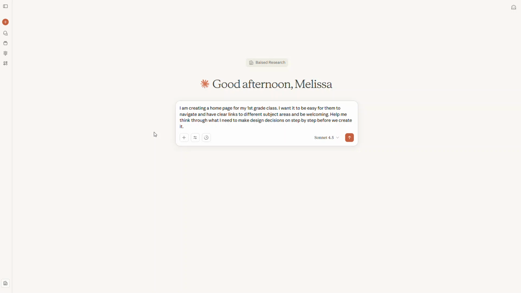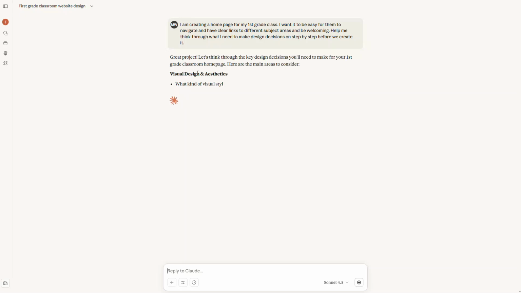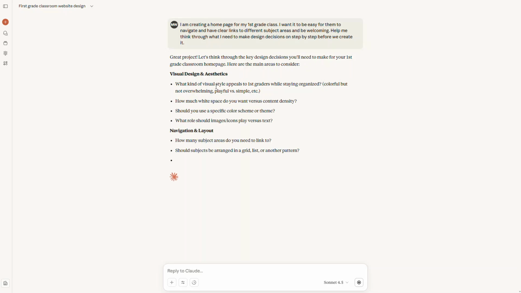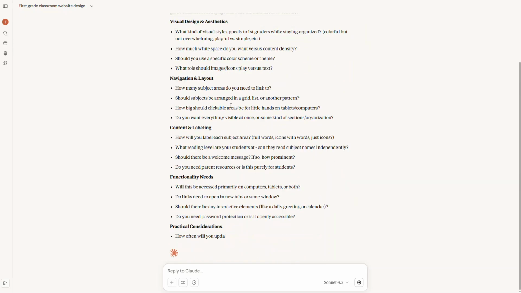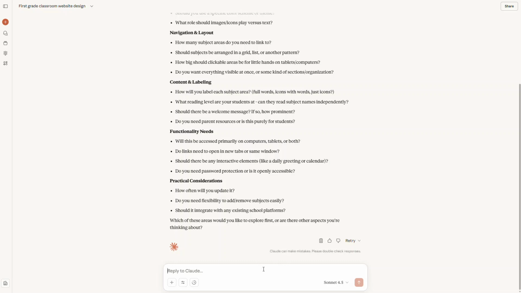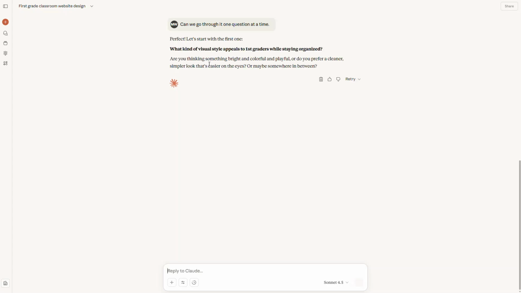Because otherwise, it's going to spend all this time creating a design that's going to be very generic. And instead, I want it to help me think through what could I think about to design a really good page. So it gives me a whole bunch of things. Now, this is very common. It asks me all these questions, which is kind of overwhelming to try to answer all the questions. So instead, I'm going to say, can we go through it one question at a time? All right. This way, I'm able to focus on each step and bring my human thinking and my knowledge of my students in while I go through.